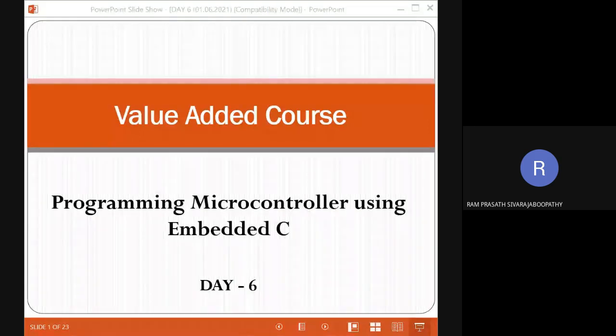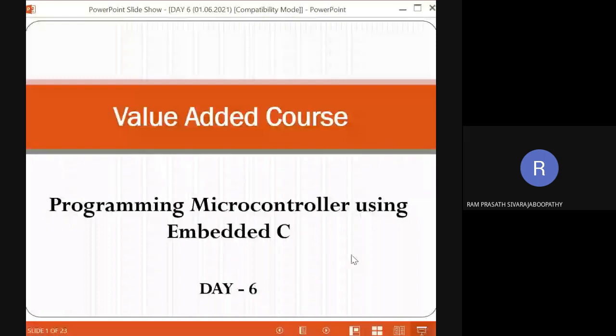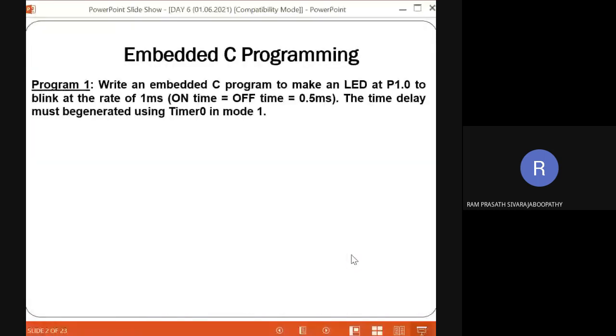In the previous class, we continued with the timer and counter. Unfortunately, the time was over, so we will continue that. In today's class, we are going to write two programs for programming the timer.